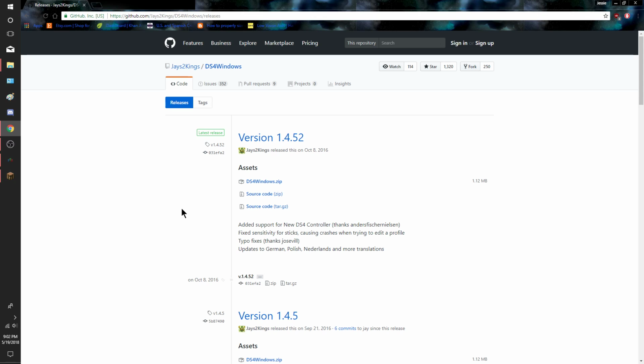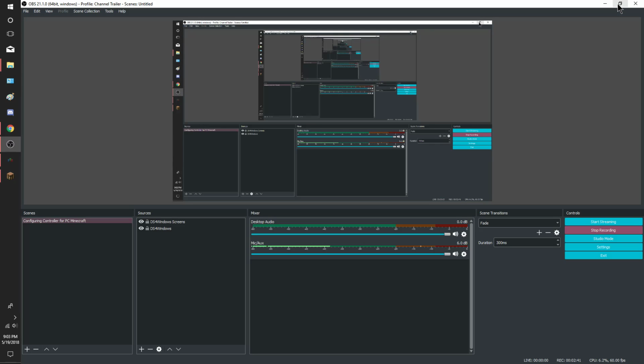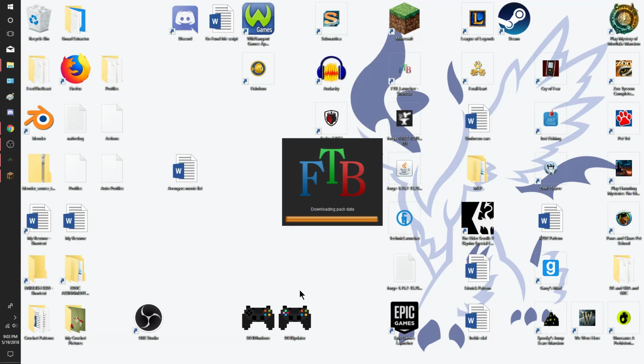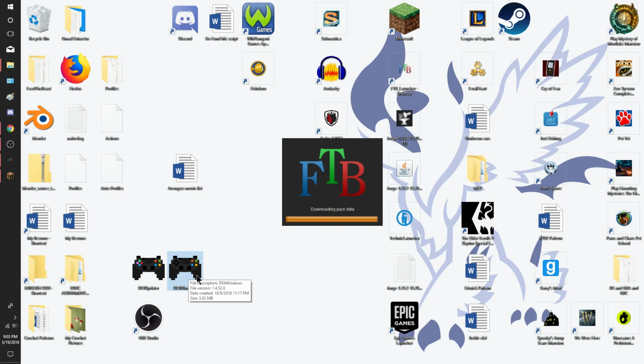and click on desktop. The reason why you should have this on your desktop is because whenever you want to play your game and you want to use your controller, you always have to have this open, otherwise it's not going to work. So leave it where you can get it easily. So after all that is done, you'll get these two little icons on your desktop, DS4 Updater and DS4 Windows.